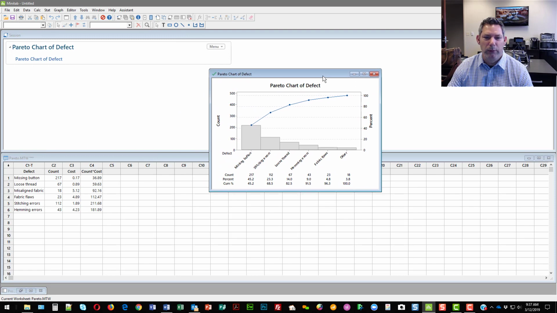We now have a Pareto chart output, and you can see that missing buttons is the largest bar in the Pareto, followed by stitching errors, and the top two bars represent nearly 70% of the problem. So not quite the 80-20 Pareto principle, but close.